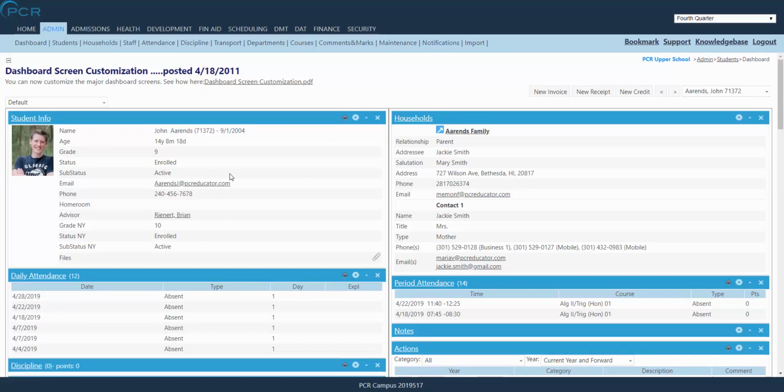So this is a new tab. I can review the student's information. I can review their family information, and you'll notice another blue square with a white arrow. It basically opens their family information in a new tab. So this is the student dashboard.